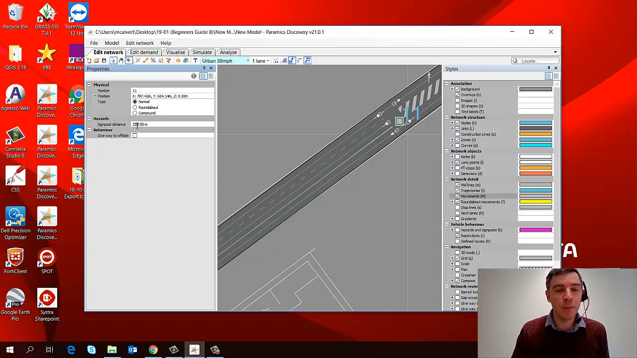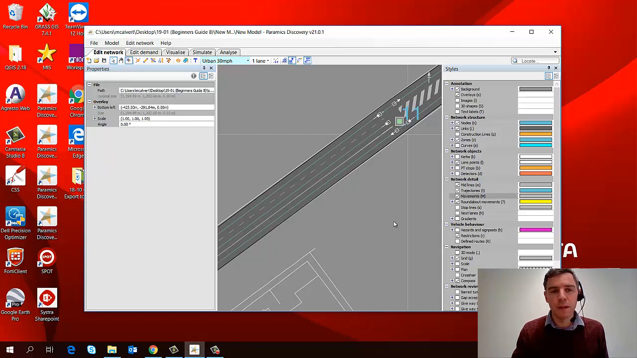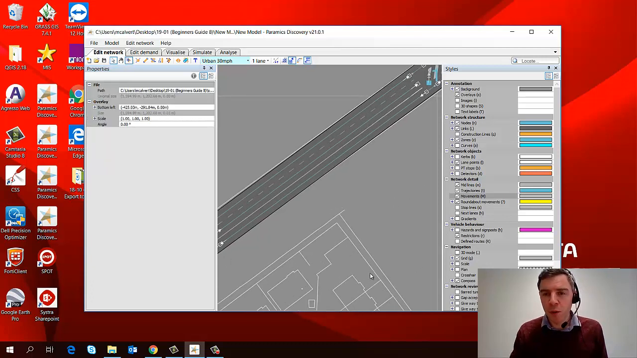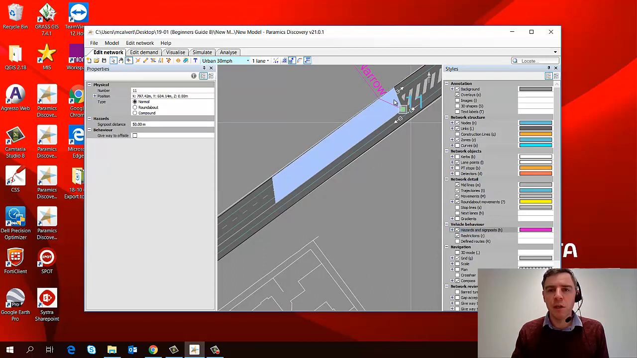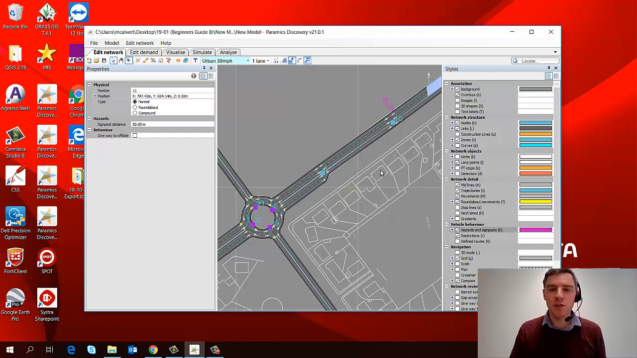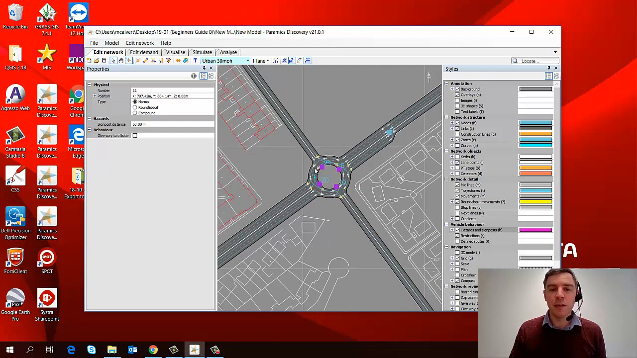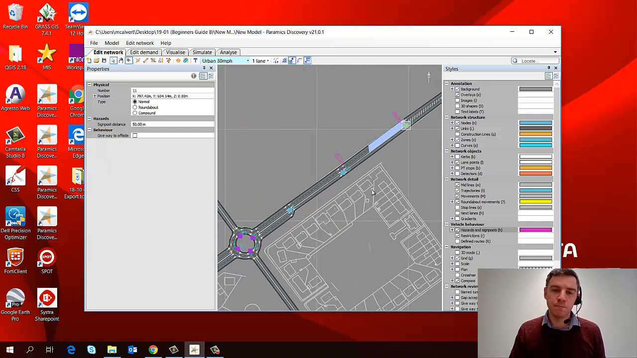Now what I want to do is drop that signposting down. Let's make it 50. And if I go to my styles and click on hazards and signposts here and select my node again, you can see that that 50 meters is drawn on the network. And what that means is that the vehicles won't be aware of the need to drop down to lane one until they reach about this point here. So with that in mind, we should see both lanes of traffic being used as they go through the roundabout.